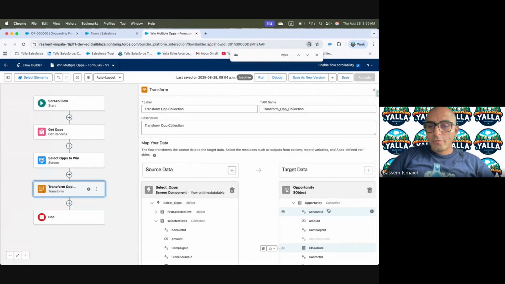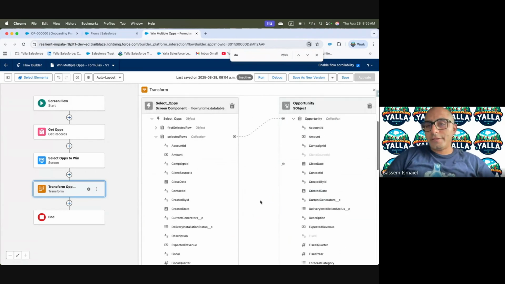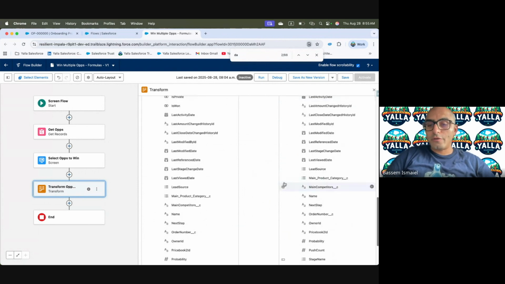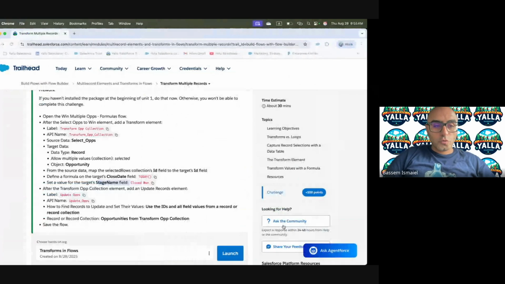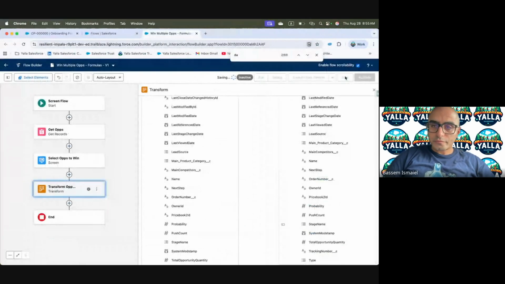If we came back, and this has to happen with this ID equals ID. So I'm mapping the ID. I am putting the close date formula, which is the today date. I am putting on the stage name a hard-coded value, which is the closed one. Label, update opportunity, save it.